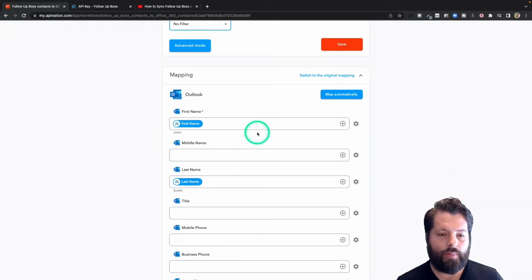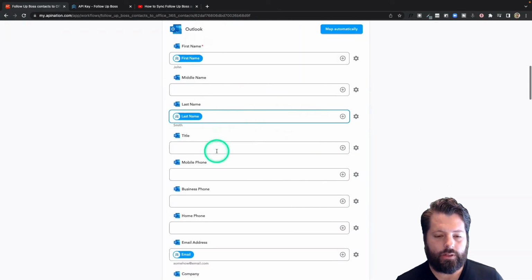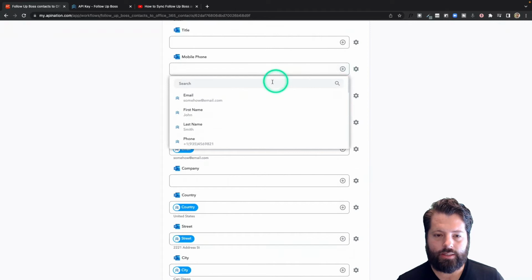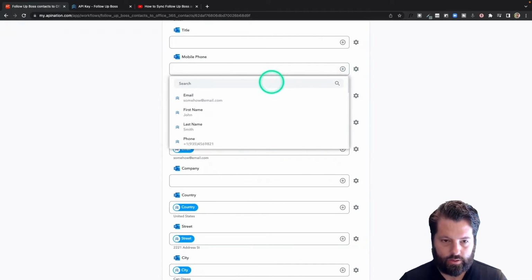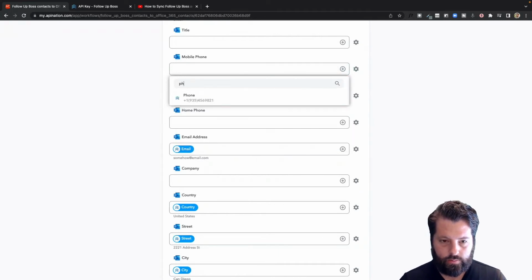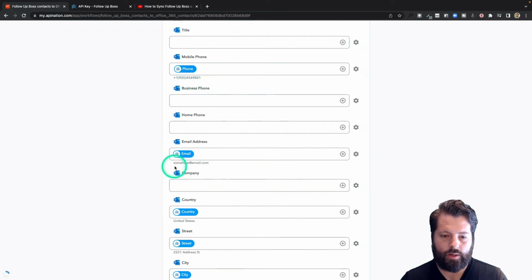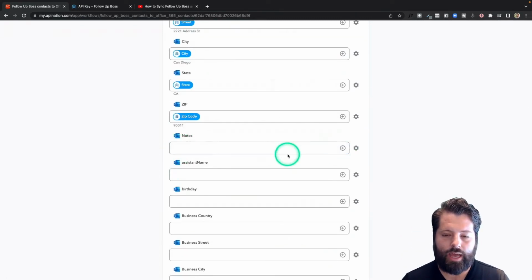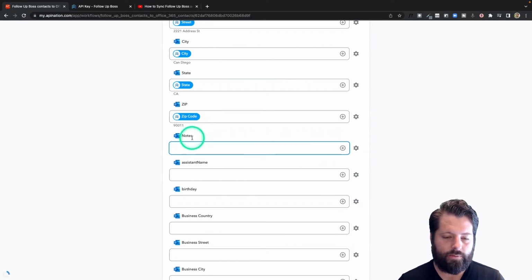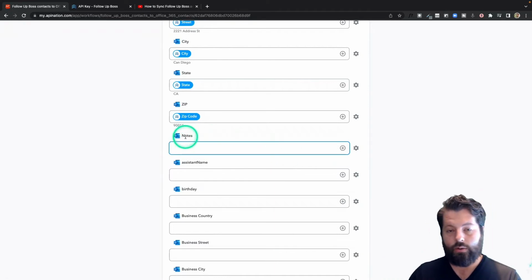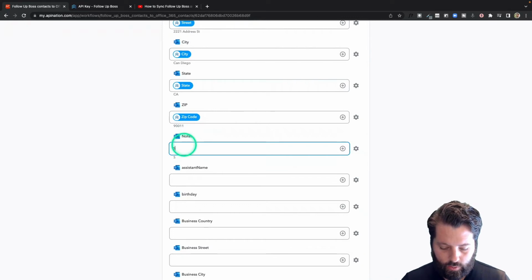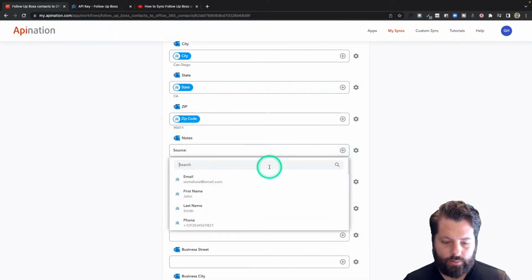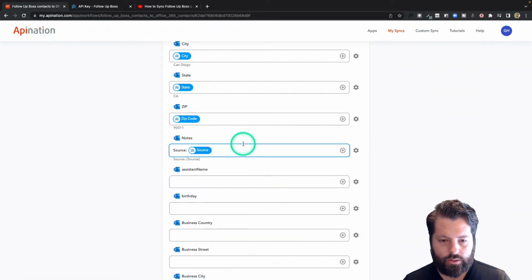And then here is the mapping. All these Outlook fields, if there's any fields you want added, just click this plus sign, search for it. Let's do phone, and add that phone number in there. This all looks great. A nice thing about the mapping here is you can add multiple fields to one field. For example, notes is very multi-purpose. So what I'm going to do here is add source into notes. And then I'm just going to go ahead and find that source.